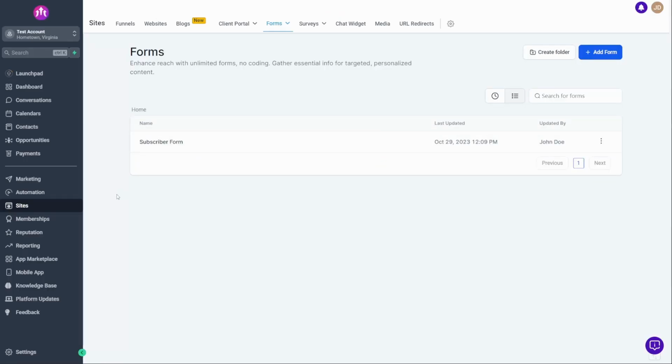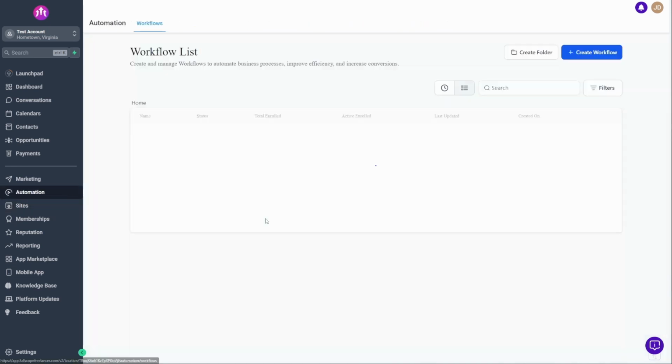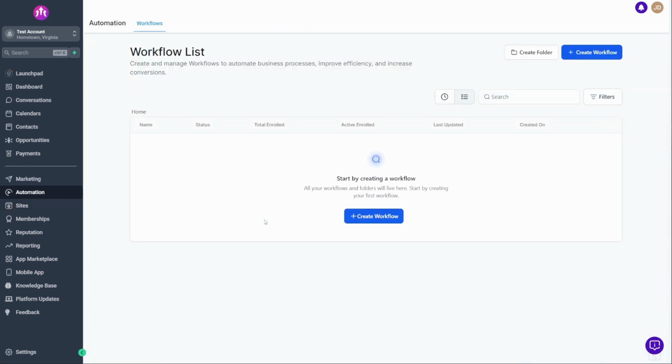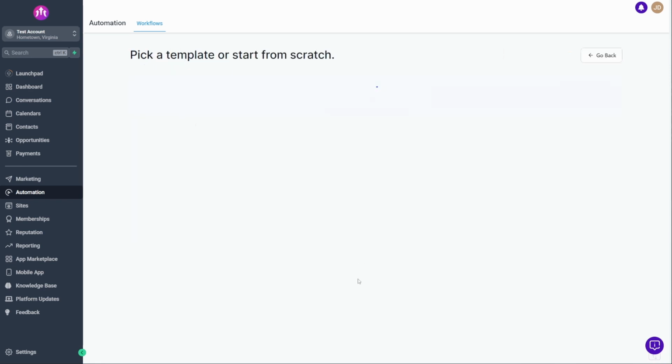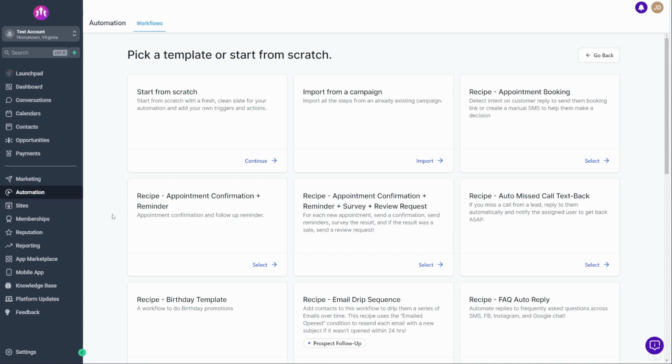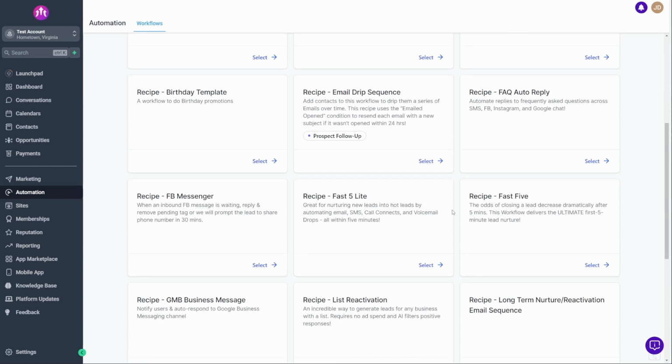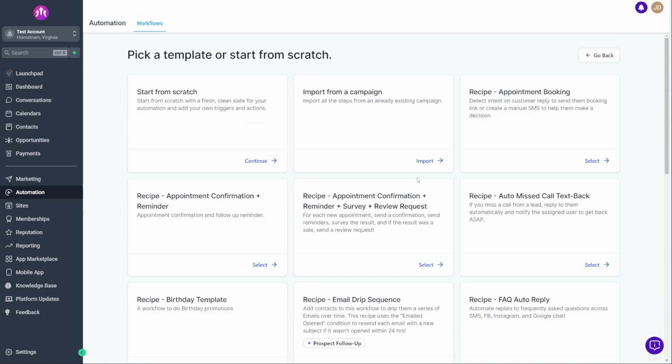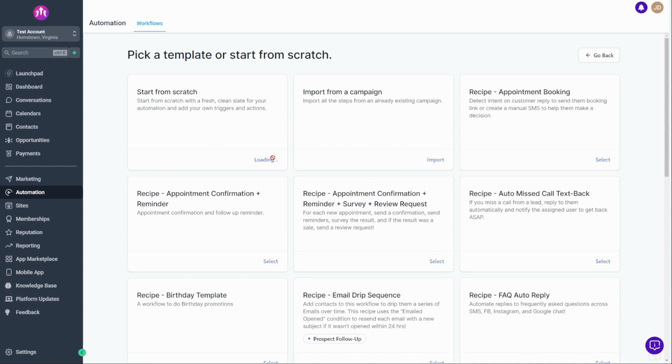Now we need to add some automation. So basically, we've created a form, but this form is not doing anything with the information it's collecting until we create an automation to tell the system what to do with it. And this is really quick and easy. We're just going to create a workflow over in our automation window. We have a bunch of templates here for things you might do often, but I'm going to start from scratch.